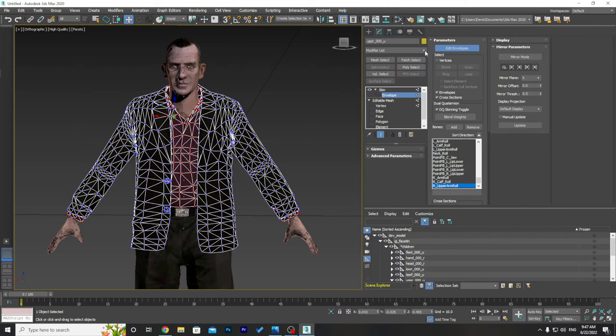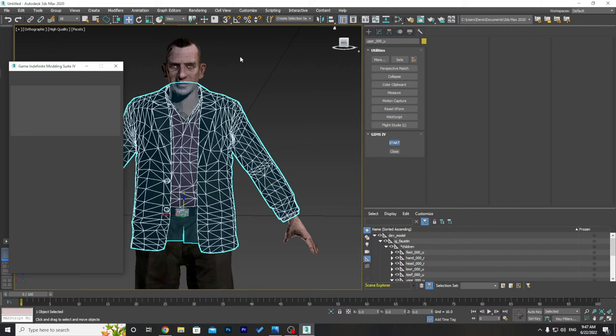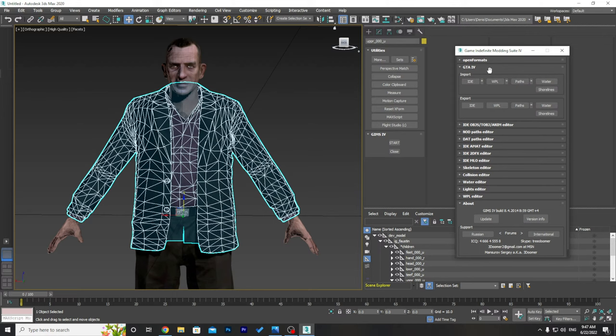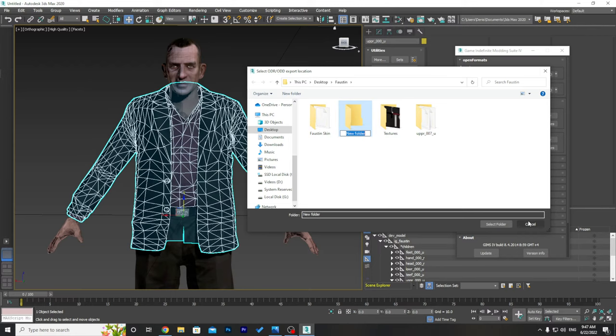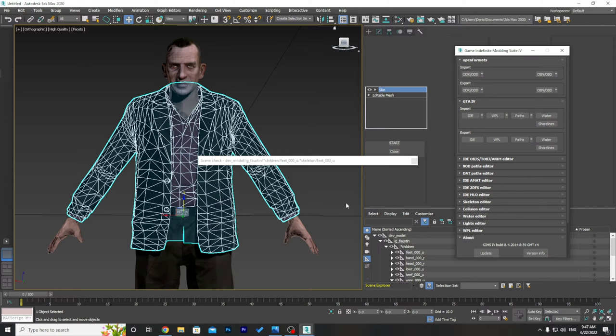Now we can actually try to export the texture and see how it works. So first, what we will do is export the texture. I think there will be a problem with the colors of the jacket, but we will see if we can fix that later on. Okay, let's see. If it has no problem, it should export successfully.